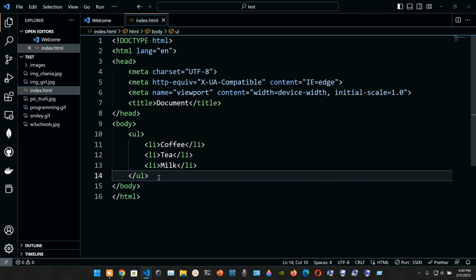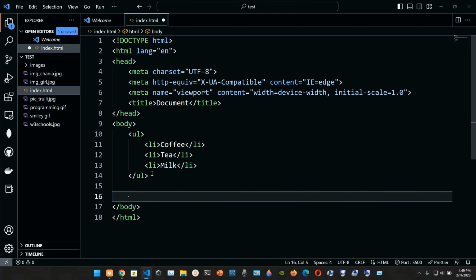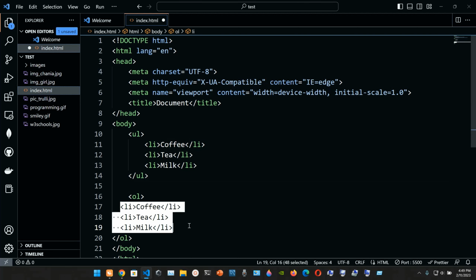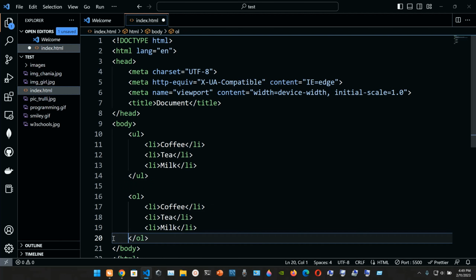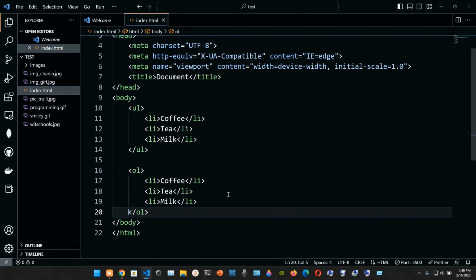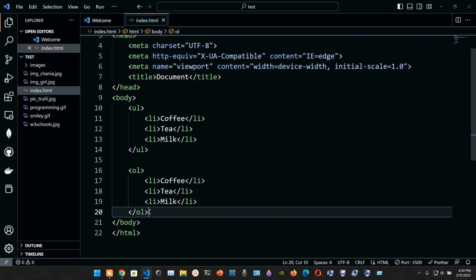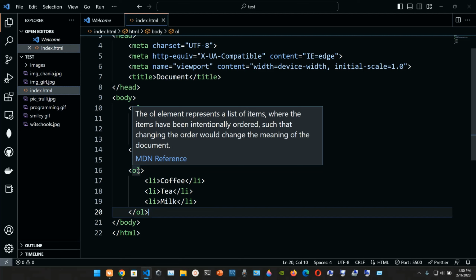So we're gonna go to Visual Studio Code. We're gonna go inside of the body element, and we're gonna go below the unordered list. So again, I'm gonna grab this, I'm gonna move it, I'm gonna tab it, I'm gonna move it a little bit here, I'm gonna move this one. Okay, so now it's fine. So from lines 10 to 14 we have the unordered list, and from lines 16 to 20 we have the ordered list.